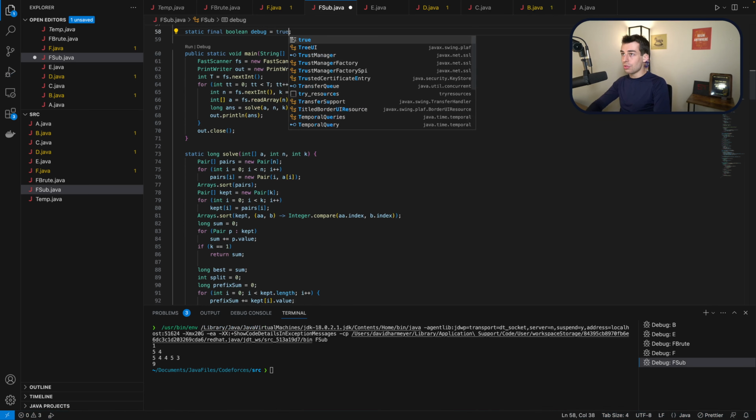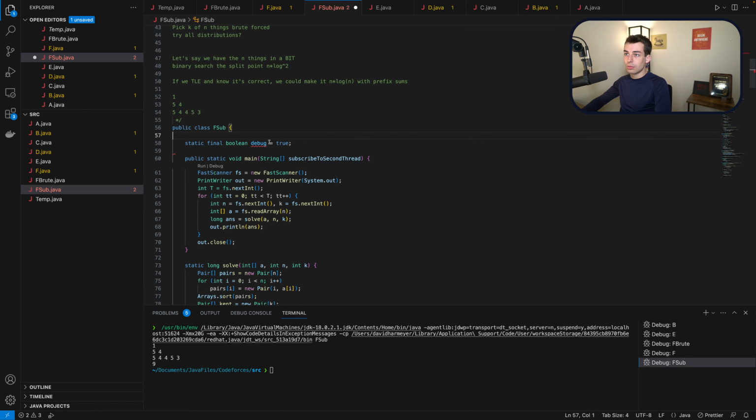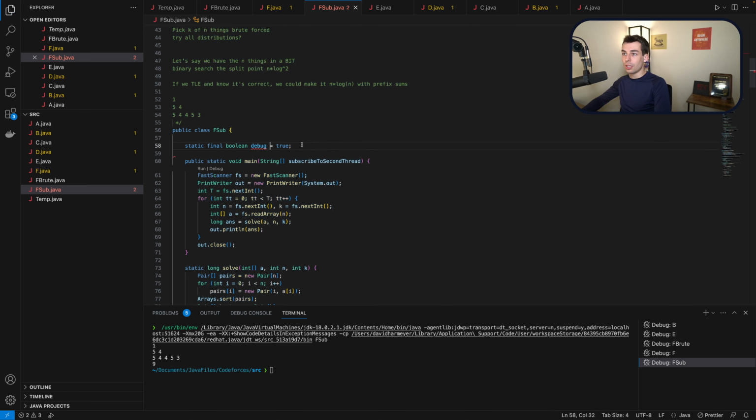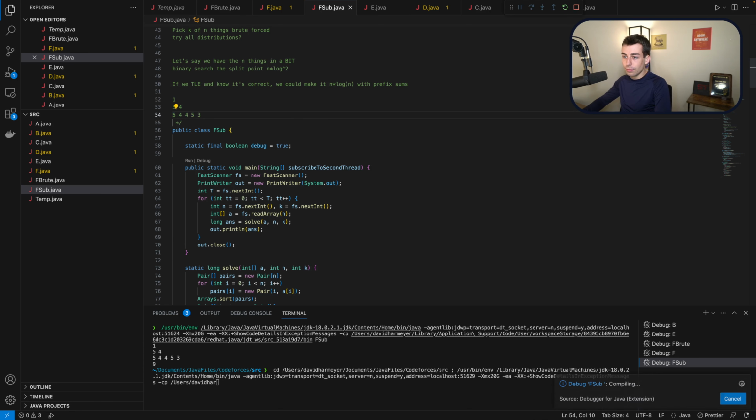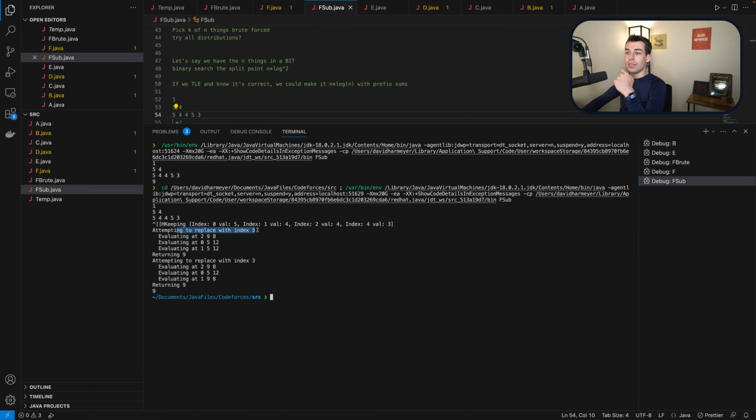So debug equals true. What's wrong with this? It's not a duplicate field. What are you talking about? Okay. So what are we thinking here? So time to replace index 3.